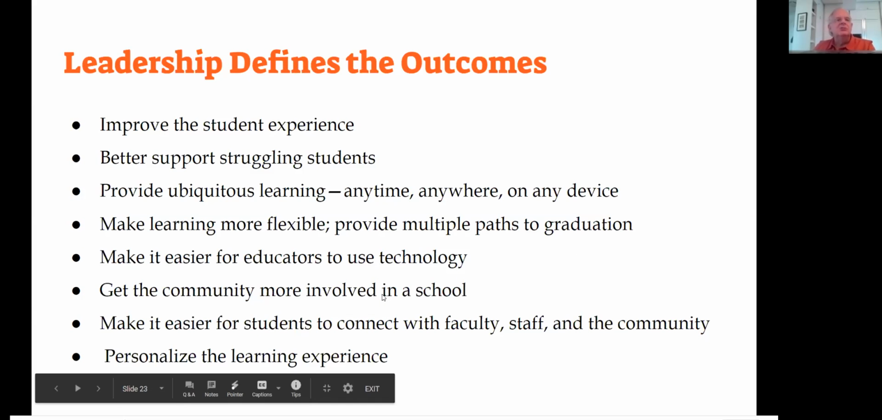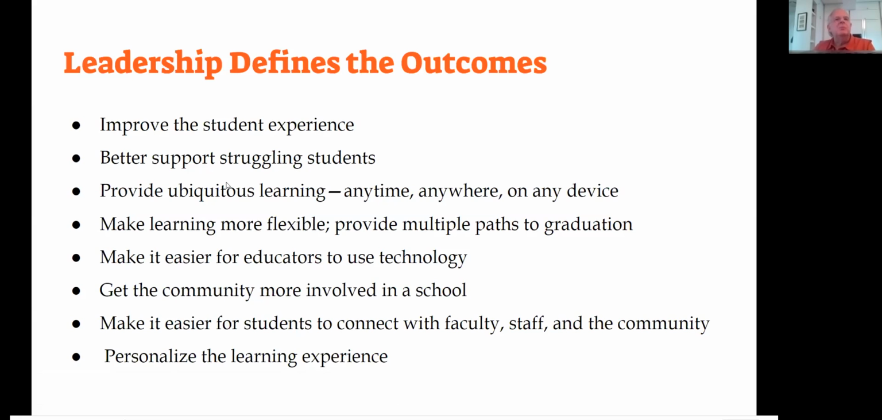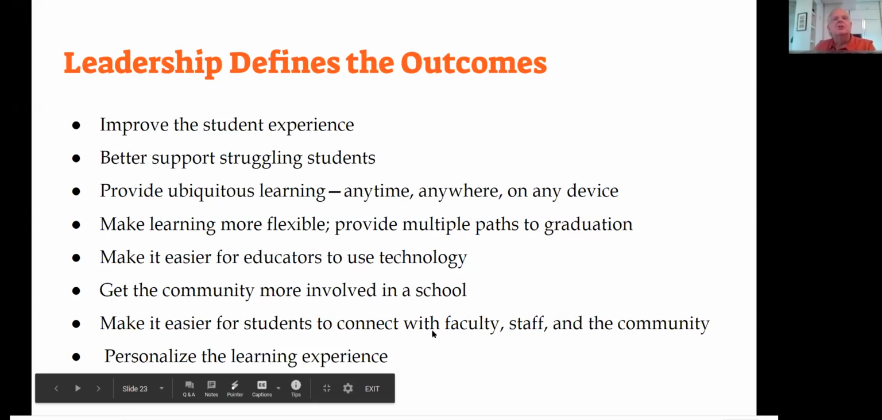So leadership defines the outcomes. It improves the student experience, it better supports struggling students, it provides this ubiquitous learning environment, which is where we've come on this. It makes it easier for educators to use technology. It makes learning more flexible. It gets everybody, i.e. the community, more involved in the school, which you need because online learning, as we've talked about before, takes more time and more effort from teachers than in-class learning. It makes it easier for students to connect with faculty, staff, and the community.